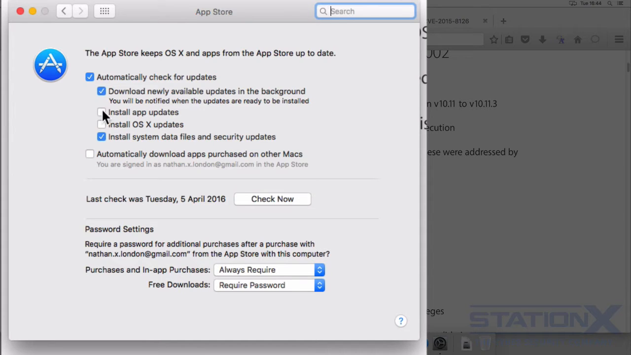Click this if you want to install the app updates automatically. And click this if you want to install the OS X operating system updates automatically. And here you can select to install the system data files and security updates, and obviously you definitely want this one selected. And you can click here to check for the latest updates.